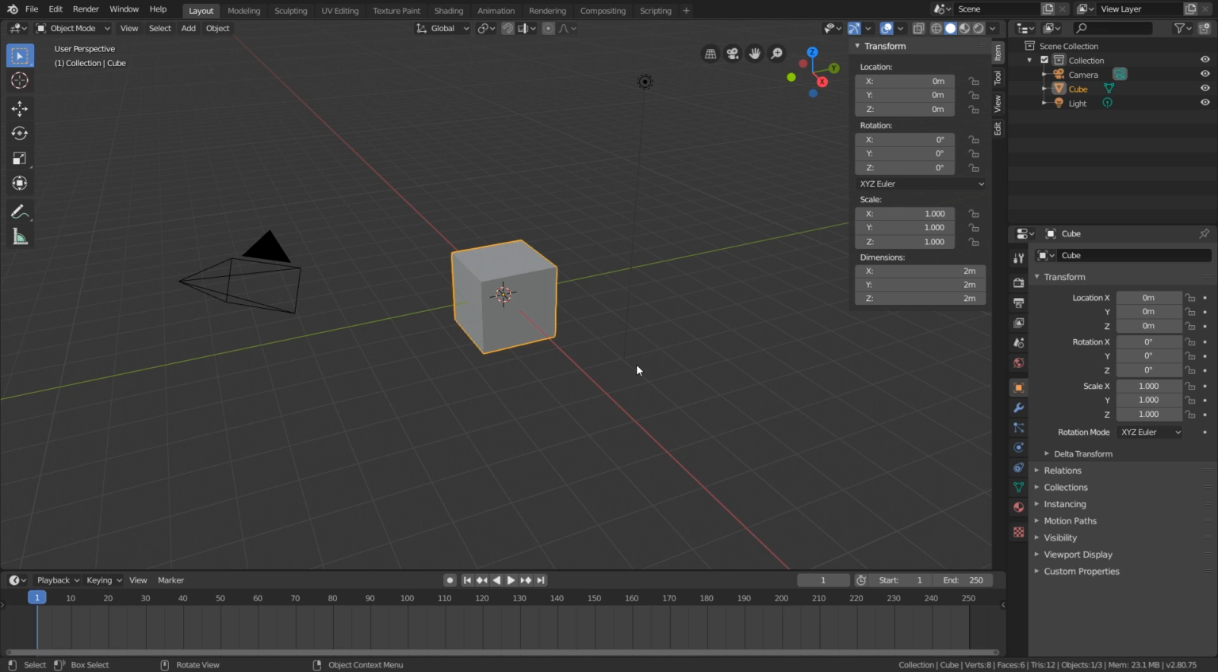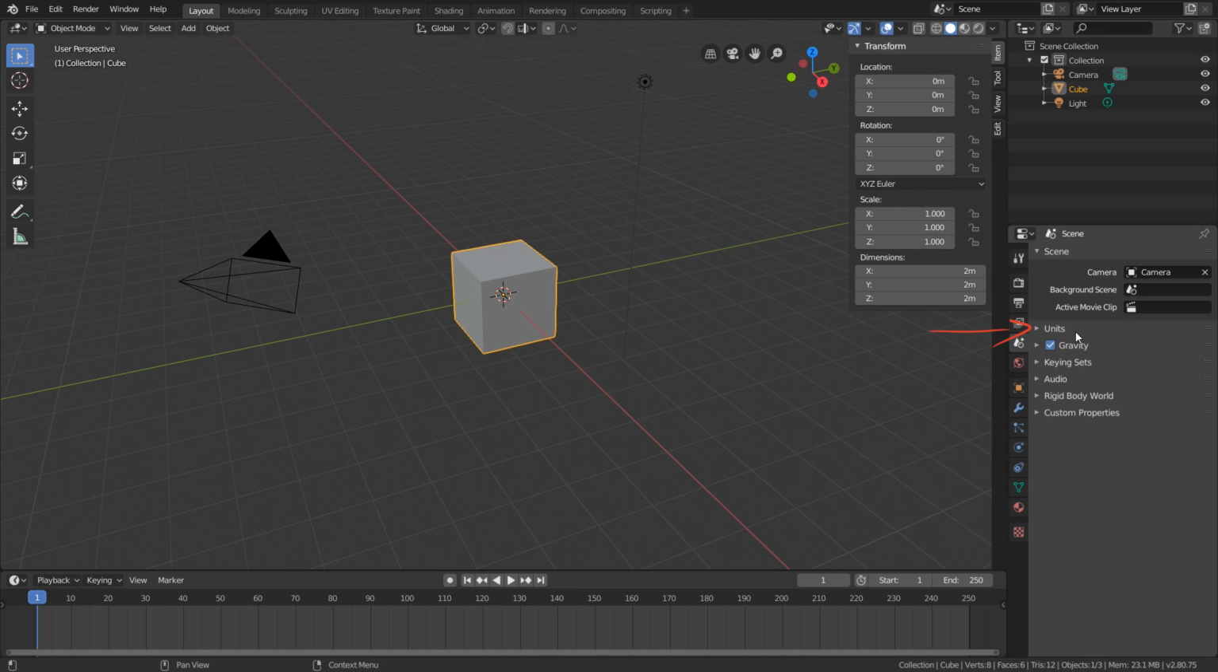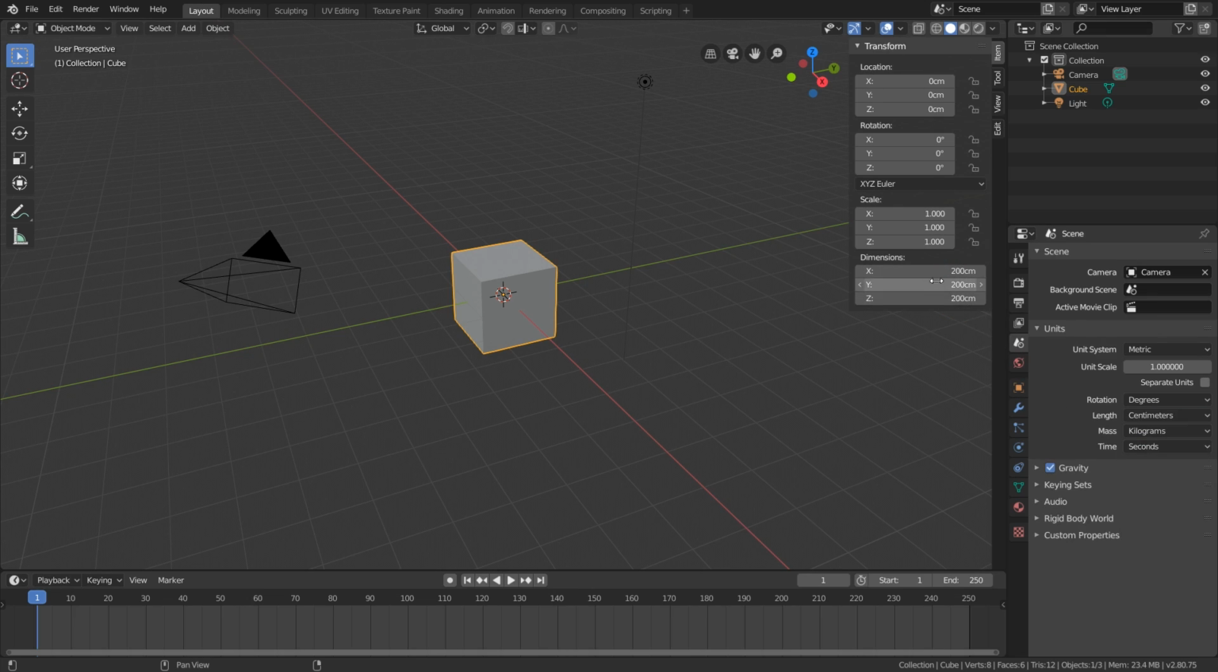And to make this easier for us, let's change the units here. So let's go over to the properties editor and go to the scene settings. Here you find units. And first of all, let's change the display length to centimeters. Now you can see we won't see meters anymore. Here we see 200 centimeters instead.